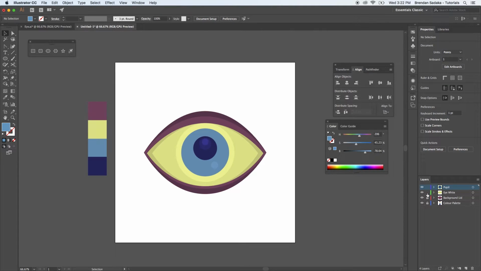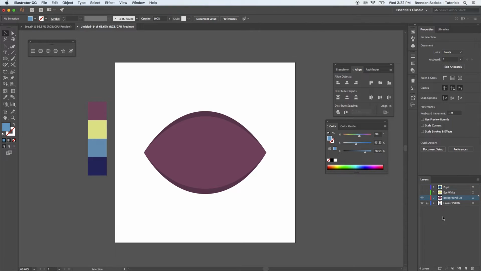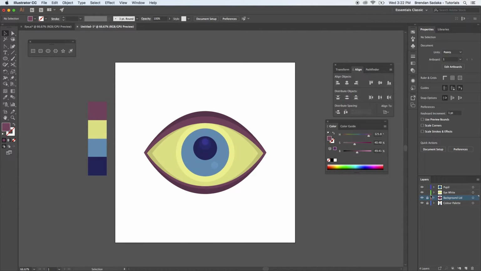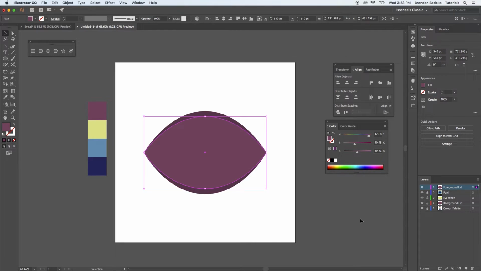Okay, so I'm going to go to the background lid. I'm going to copy the inner one. Copy that. Bring these back. And over top, I will add another layer and call this foreground lid. Stick with our original patterning. Foreground lid. Command Shift V.